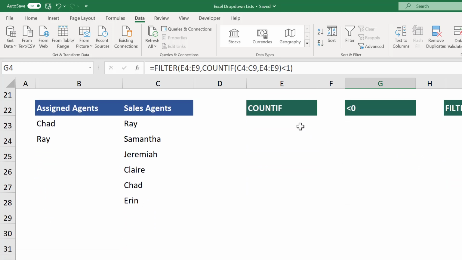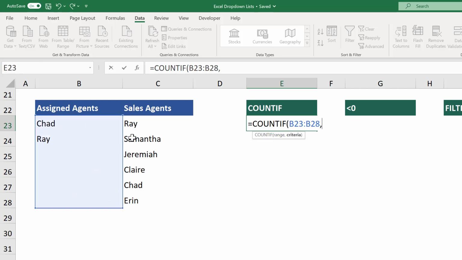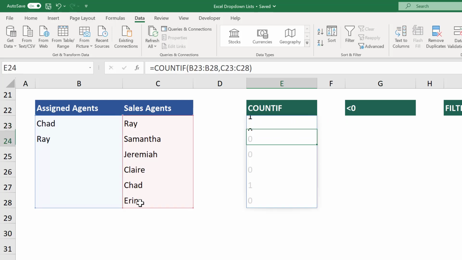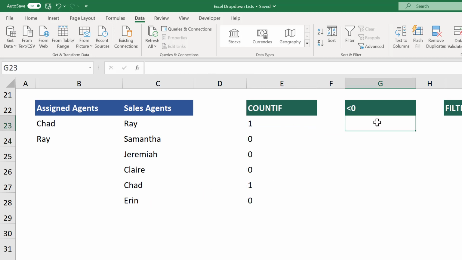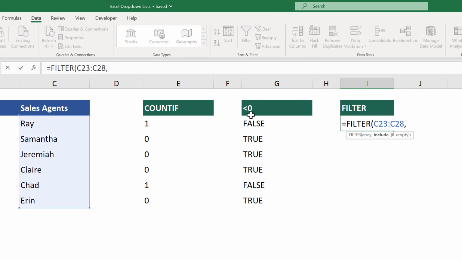Now, if you are curious how the formula works, the COUNTIF function returns an array of numbers that represent how many times each sales agent has been assigned. This array is compared to less than 1, which results in an array of true-false values. Finally, the FILTER function uses the true-false values to return a list of sales agents that have yet to be assigned.